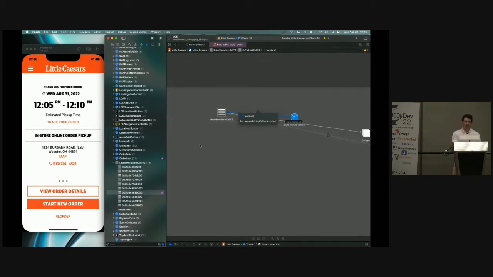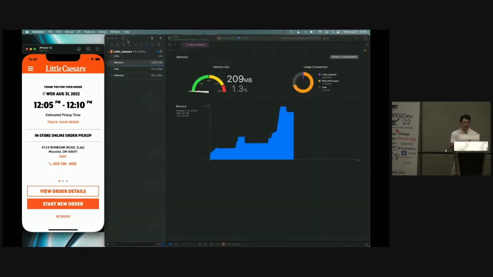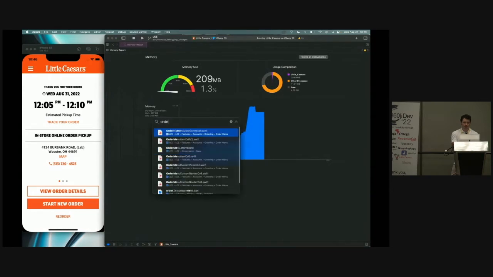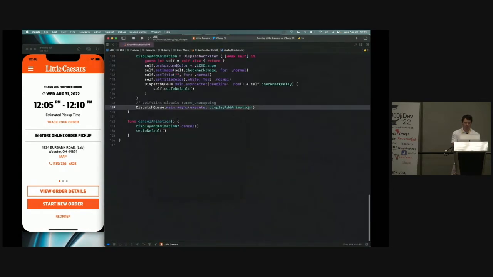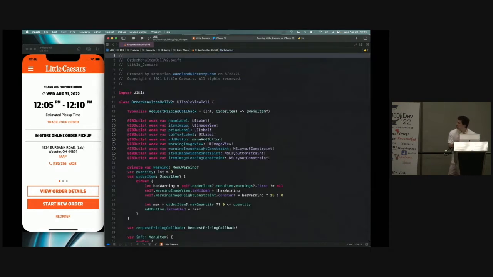So now that I've pinpointed where that issue is occurring, it's happening in the order menu item cell V2, then I can go into that file and look at that code and see if I can find any issues with it. So I'll search for that code. And we can look at it. Is that code large enough? Can you guys see that okay?